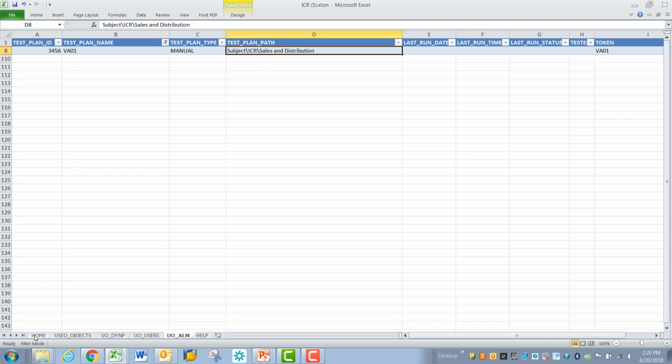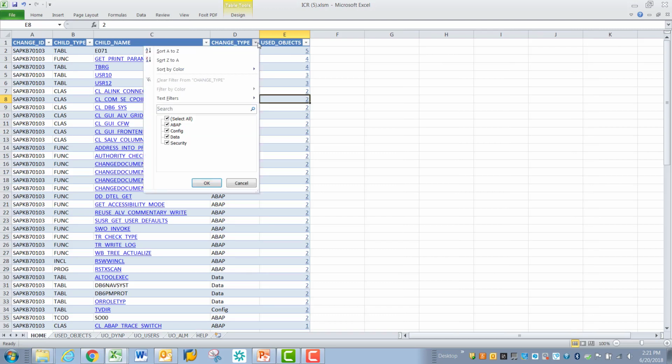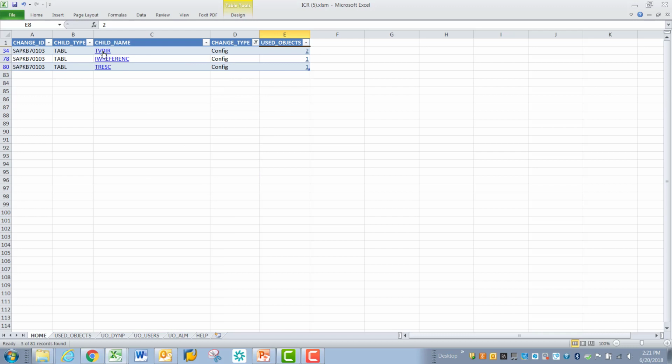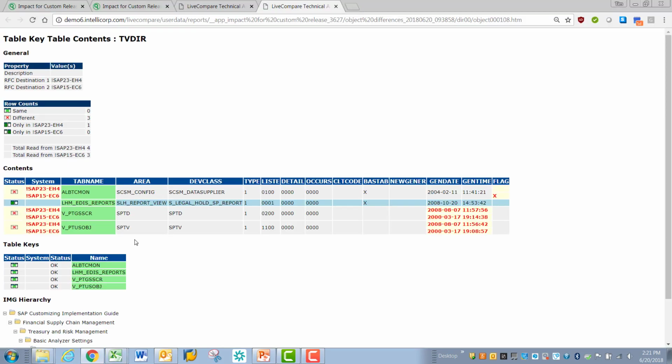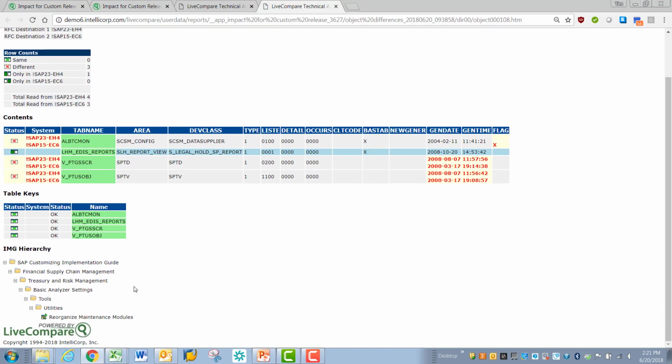Let's go back to the home sheet and have a look at the change types related to configuration. If I click on the table name, I can see what data has changed as well as where it resides in my IMG hierarchy.